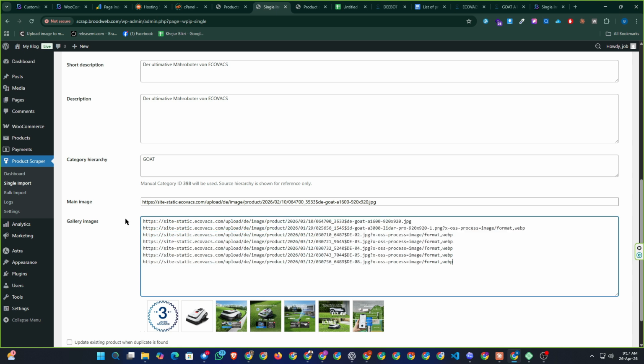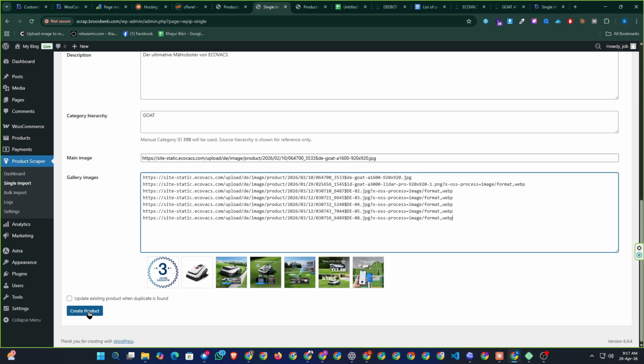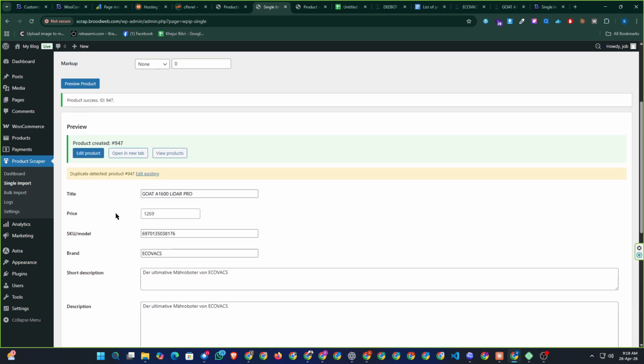Okay. So then you can create products, or if you already uploaded this product, then you can just click update existing product when duplicate is found. Okay, so let me create products. Okay, so you see duplicate detected because the same title product is already imported on our website.